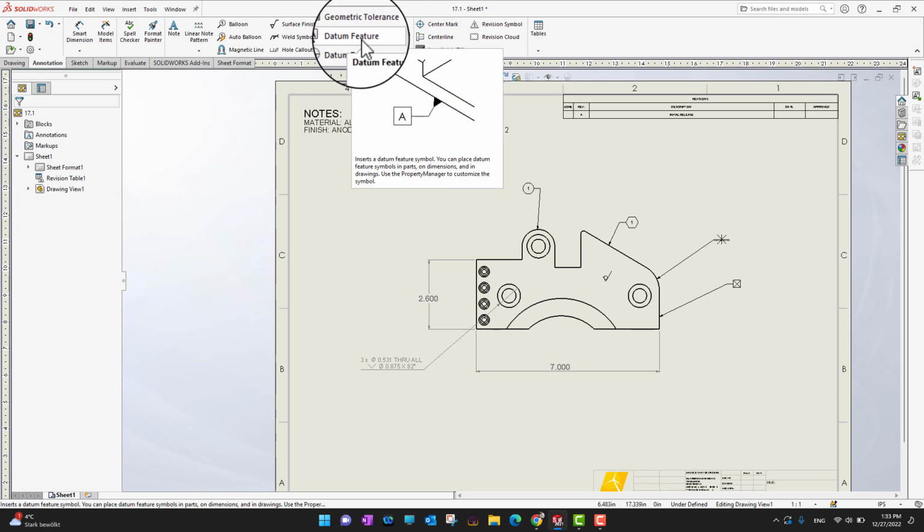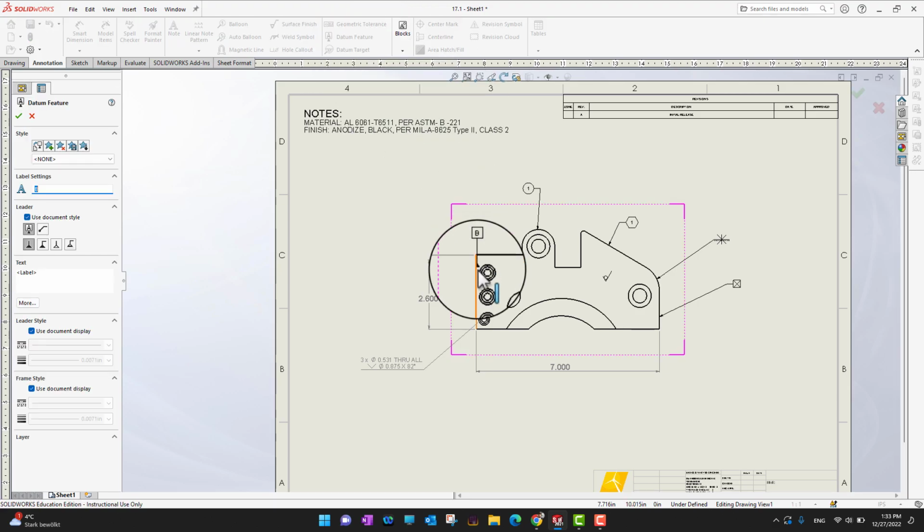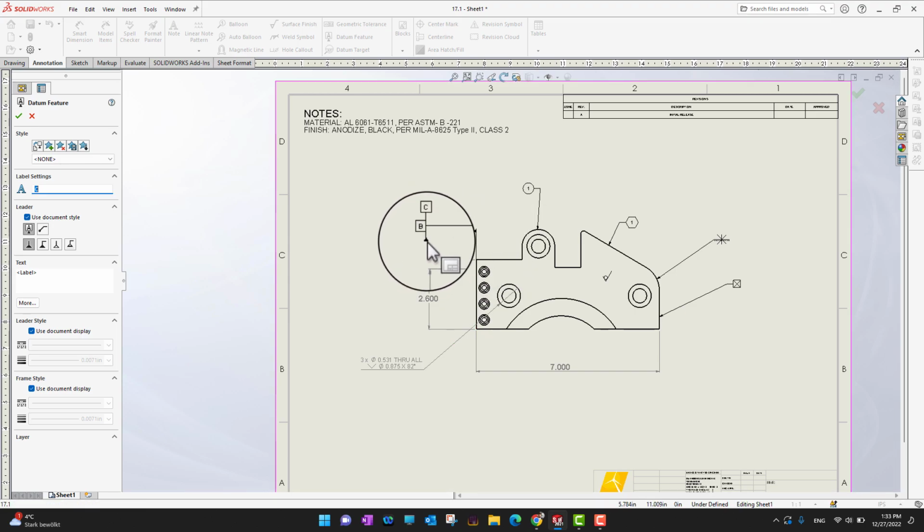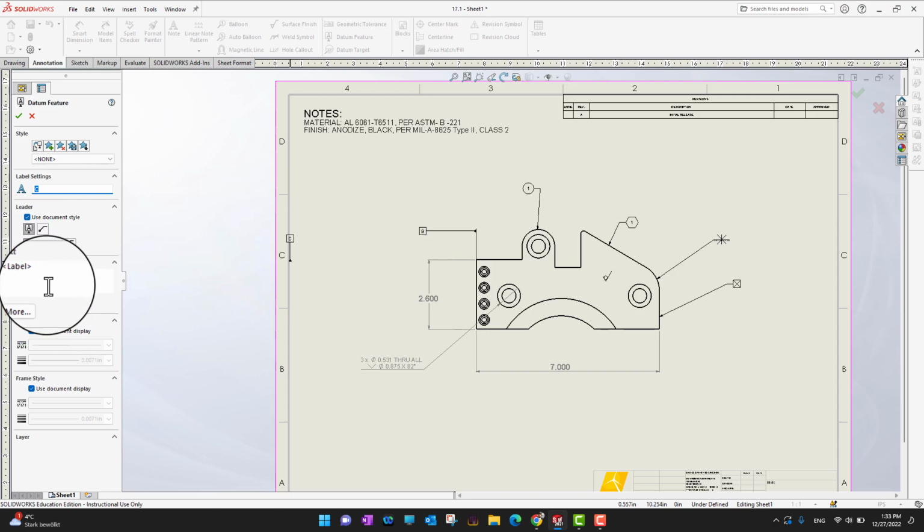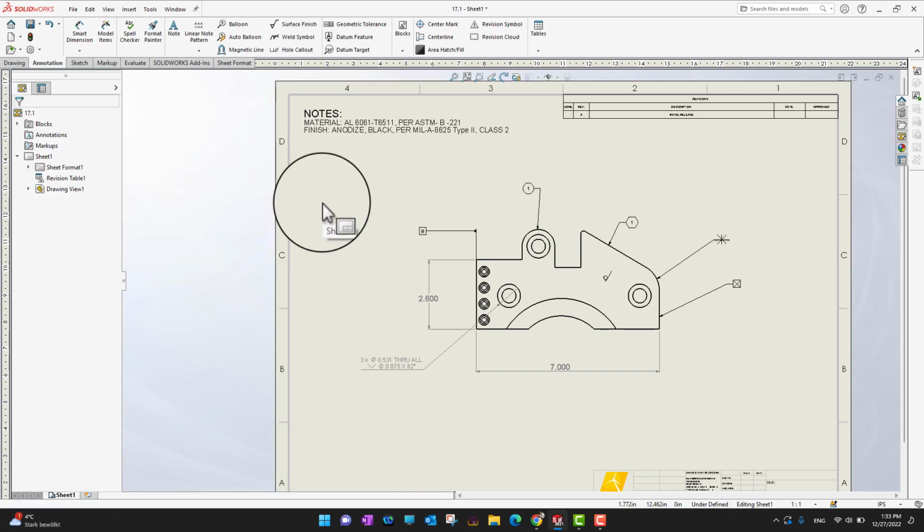Okay, so the next option is datum feature. You can just select any face for a datum. Suppose I want to select this face and mention it as a datum B, so I can mention it as a datum B. You can change the text, you can change the symbol size and everything, and then you can click the green check mark. Okay, so the next one is datum target.